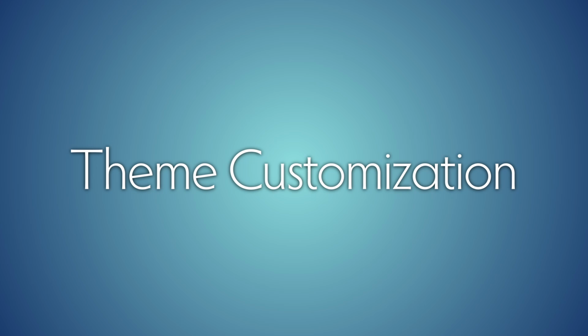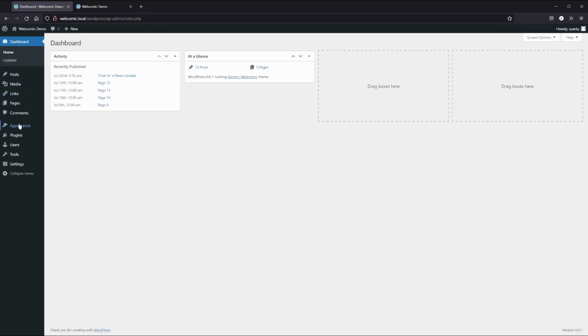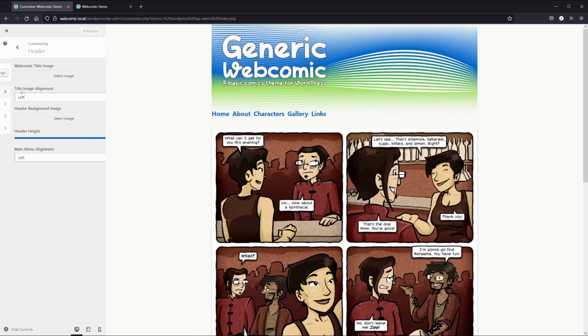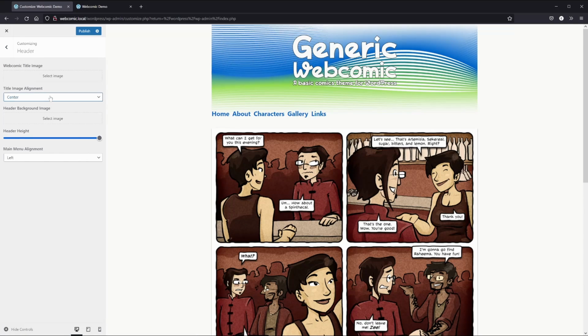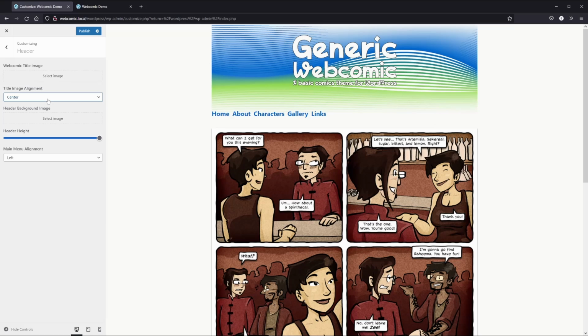Theme customization. The blue and green is fine, I guess, but can this generic webcomic template look maybe a little less generic? Yes, it can. In the admin, go to Appearance, Customize. Here you'll see a live preview of the homepage and a few options that you can edit. Let's change the header image. The title and background images are separate, so if your title image is narrow enough, you can position it left, center, or right. I'm going to choose center.